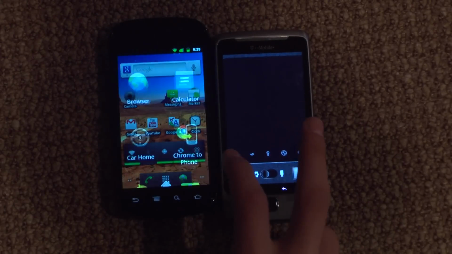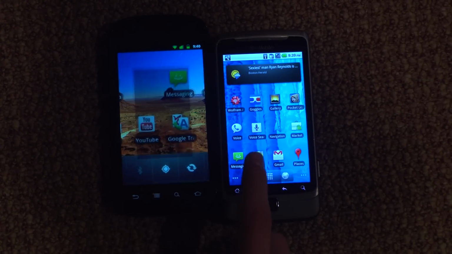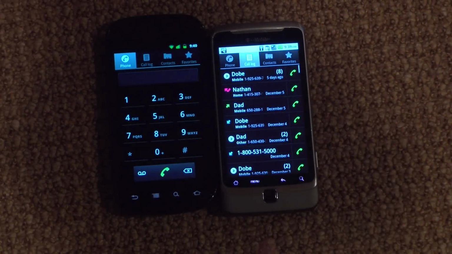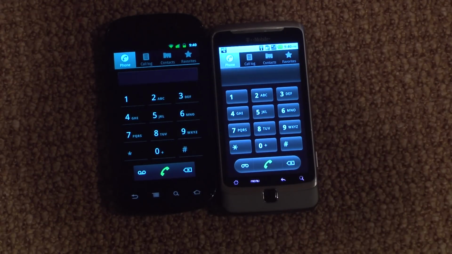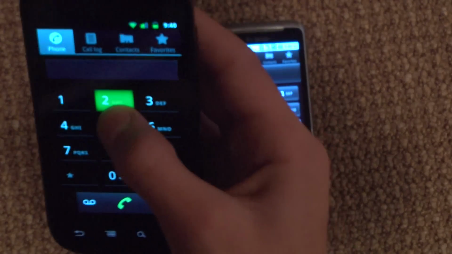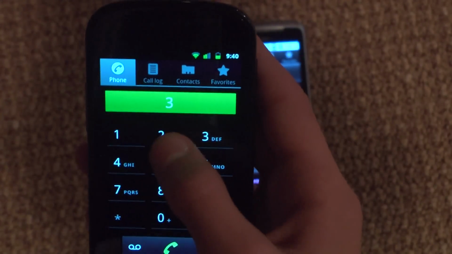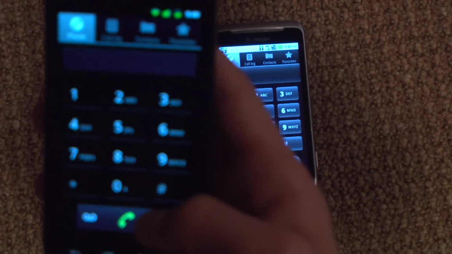There are just little icon differences. You can see the phone icon's different. Also, the phone application itself looks different. It just looks better. You can see how it looks cleaner. When you press, it becomes green. Like I said, it's a green and orange interface. It just looks a lot nicer, I'd say.